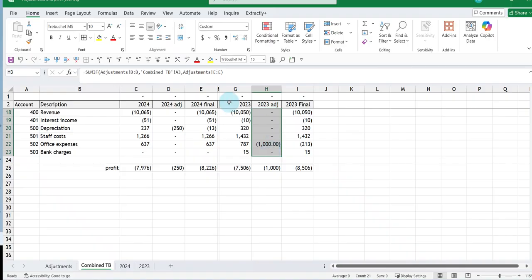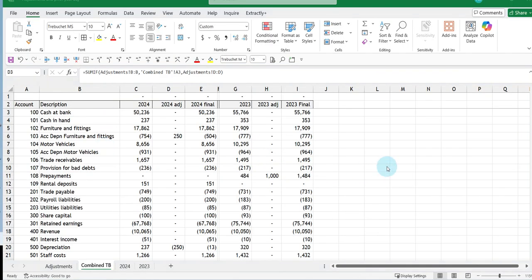So now we see that our trial balance is still in balance because this is still equal to 0, and the impact our adjustment in 2023 had on our profit. We haven't quite finished adjusting for a prior period adjustment. This is because any adjustment made in the prior period is also going to affect current year. So any adjustment we make in 2023 is going to affect 2024 opening balances. To reflect this, we're going to edit the formula that's in column D, the 2024 adjustment column.